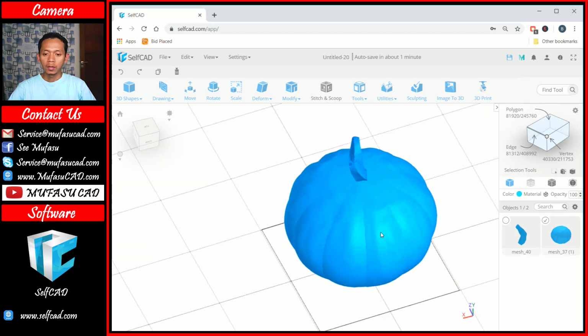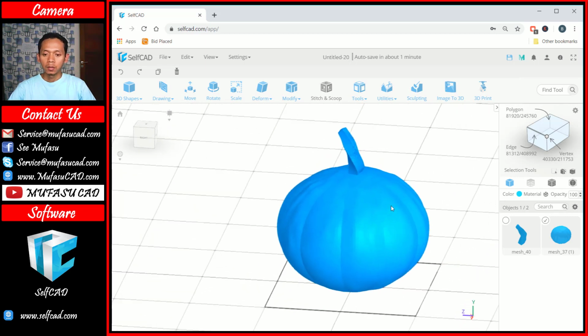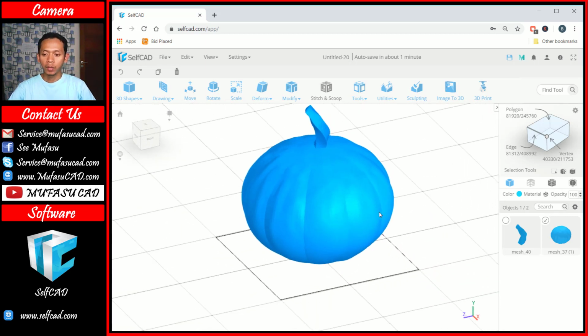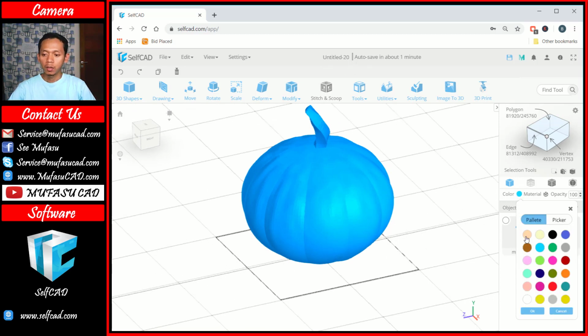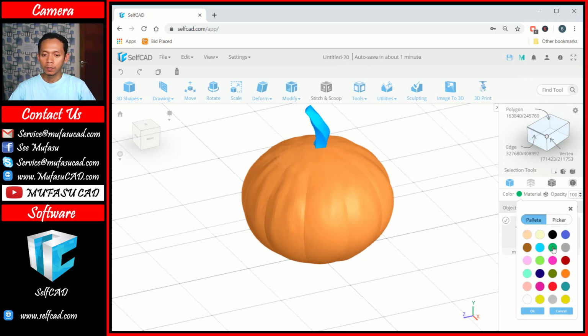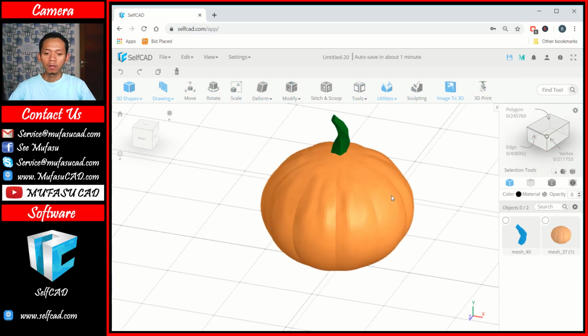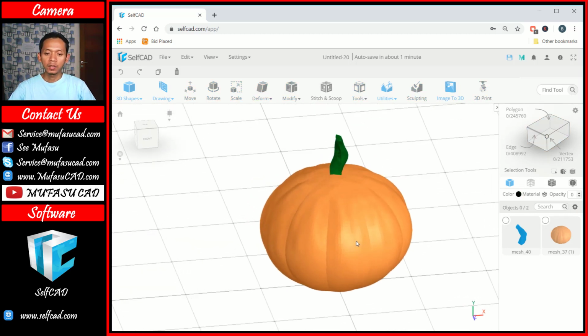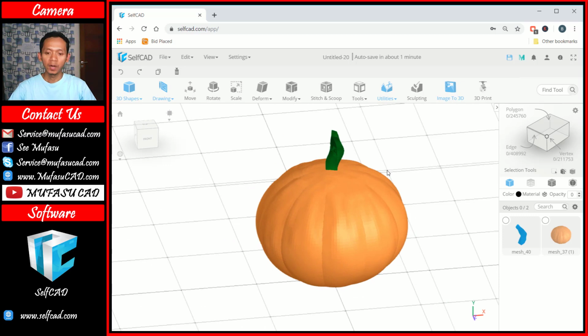Finally, we can apply colors to this 3D model. You can click this object and then click in here. Okay, I will choose this color. And next for this object, I will use this color. Okay, now we have created this 3D pumpkin model with SelfCAD software.